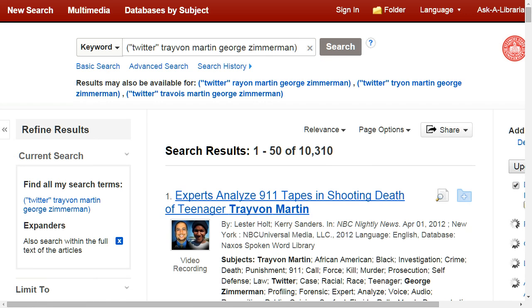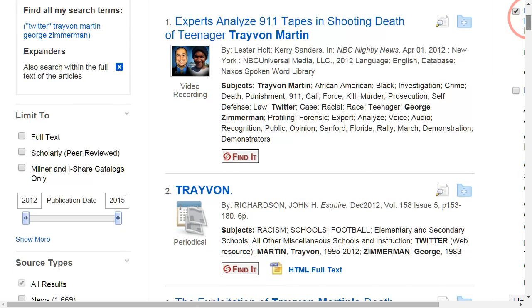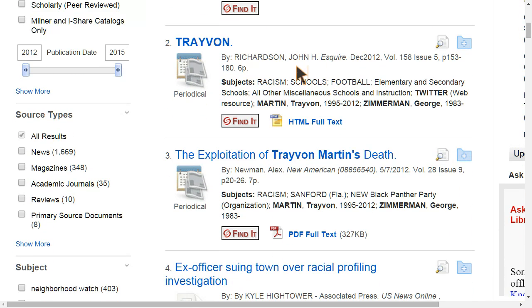All right, experts analyze the 911 tapes. That sounds more like news than writing research. All right, Trayvon, this again looks like a very broad article. Oh, this is an interesting article, the exploitation of Trayvon Martin's death.